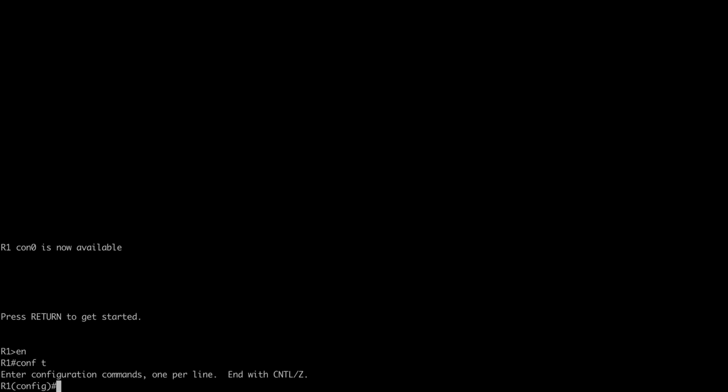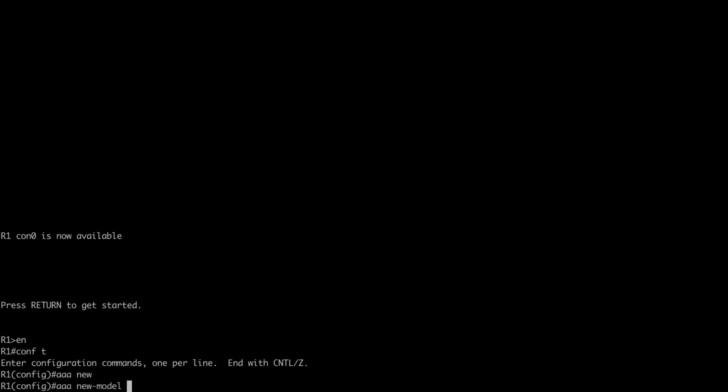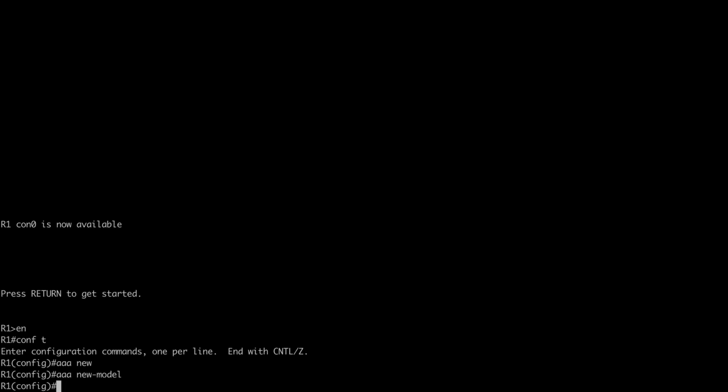And the first thing we want to do is enable the AAA service globally on the router. We can do that under global configuration mode with the command aaa new-model. If I hit enter, that's all it takes to enable AAA globally on there. And now I want to show you how to point to an external TACACS+ server, such as a Cisco ISE, while we still use local AAA as our fallback method.